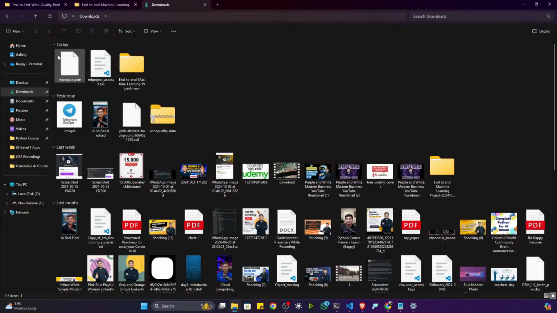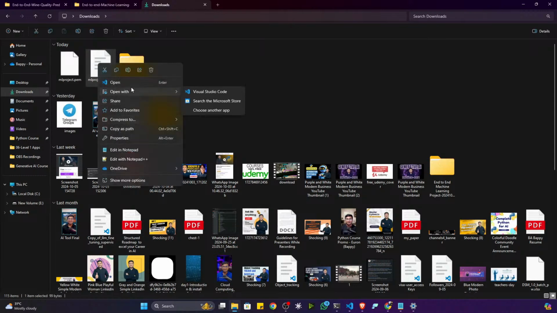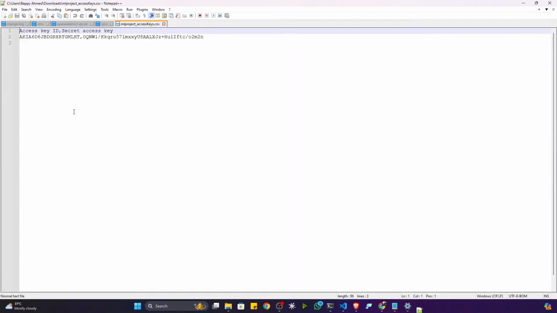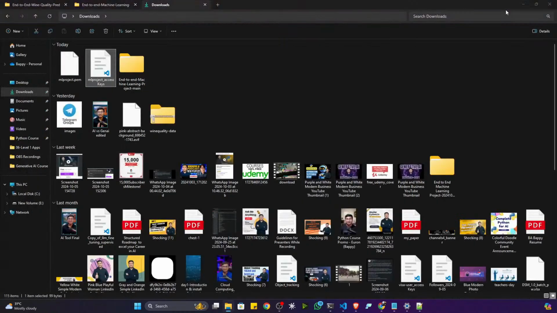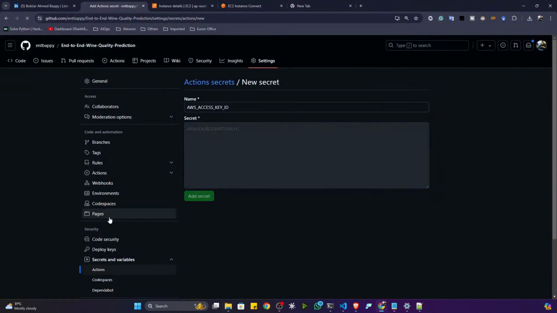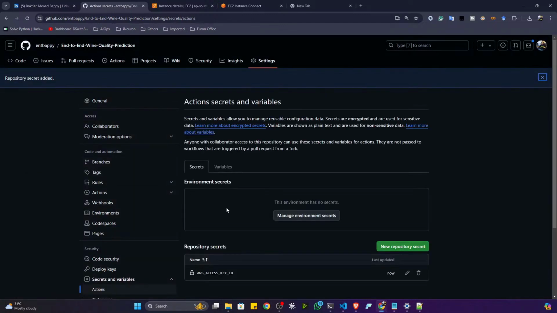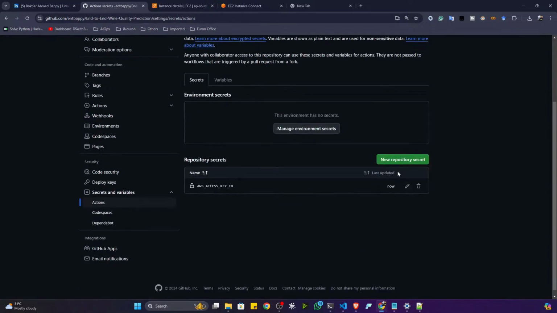Where will you get the secret? Remember we downloaded one access key whenever we created the IAM user. So let me open it up. This is my secret. For the AWS access key ID, I'll copy it. Make sure you copy before the comma, because it's comma separated. This is my access key ID, and after the comma is my secret access key. I'll copy it and paste it here. Don't make any mistake, otherwise it won't work. Try to follow the exact steps I'm doing.